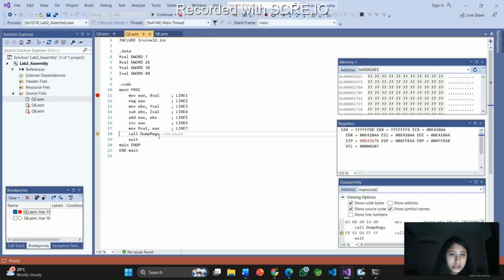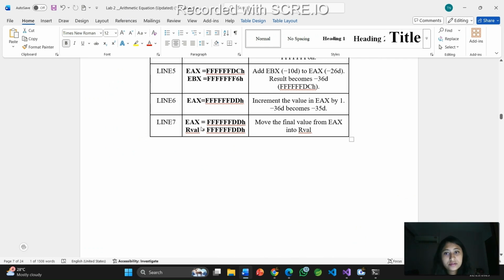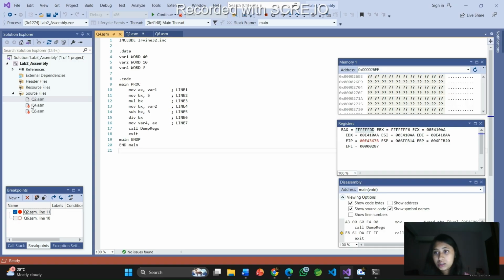So after reaching here, we have to stop because we got our final result here. You can see this is the execution of line 7, and we also got the R value from here because we moved the EAX value into here. So this is the final result of question 2. And so let's move to question 4 right now.